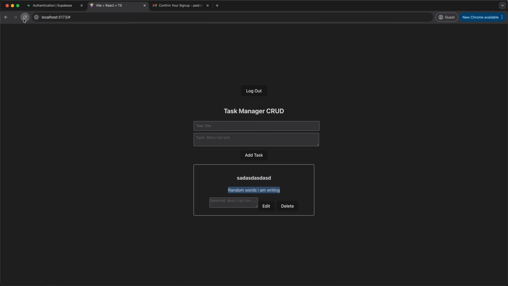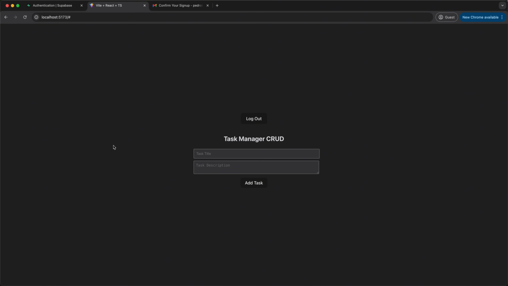And now let's check to see if this works. If I click delete, it should have deleted the item. Perfect. Now we have successfully set up authentication, a simple CRUD inside of our app with row level security for all 4 types of operators in our database table.